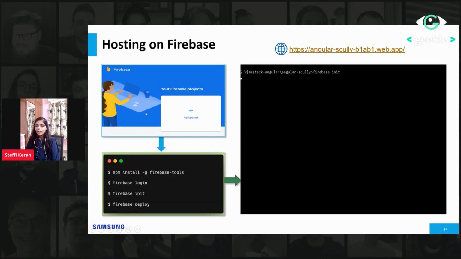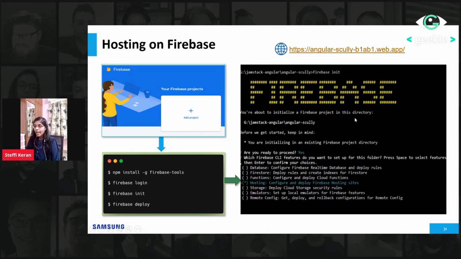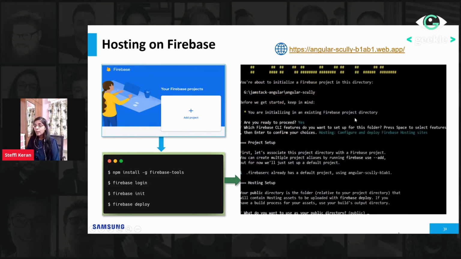I listed just a few. In my case, for my demo, I used Firebase. For Firebase, you have to run npm install -g firebase-tools and log in. Before that, you need to create a project: just click on add project and create one. Once you log in, you give firebase init. Let me show you what happens. It will ask what the purpose of using Firebase is, so you select hosting, and then it will ask what the directory is.